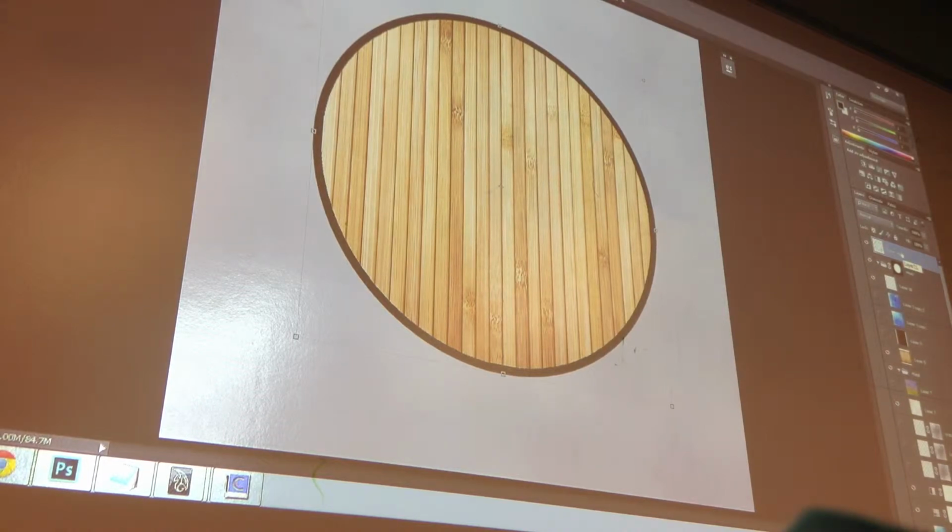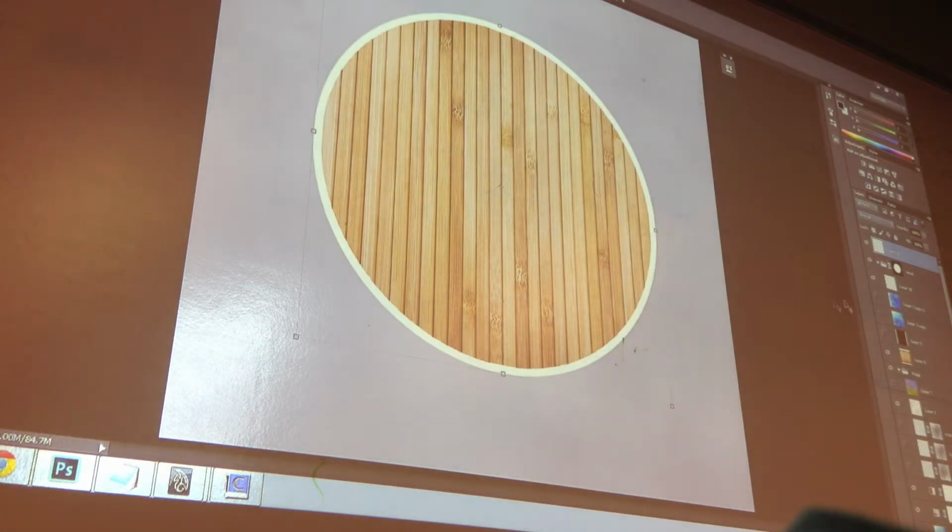So there's probably like 5 different ways you could create this. You could use a shape tool to probably create this too. So I have this. If I do Control I, I'll get the inverse.